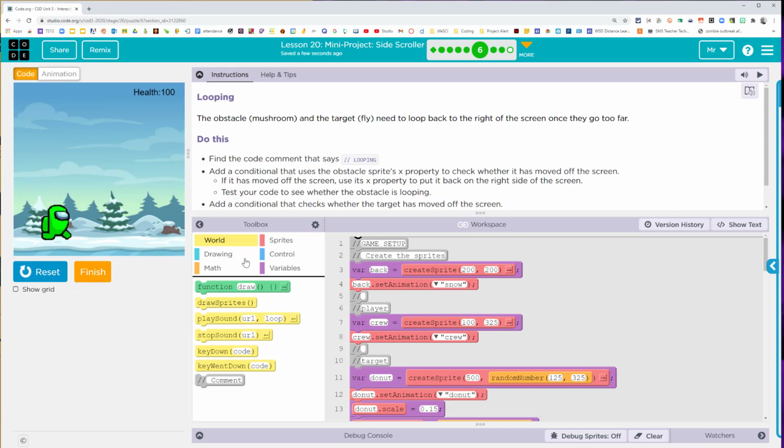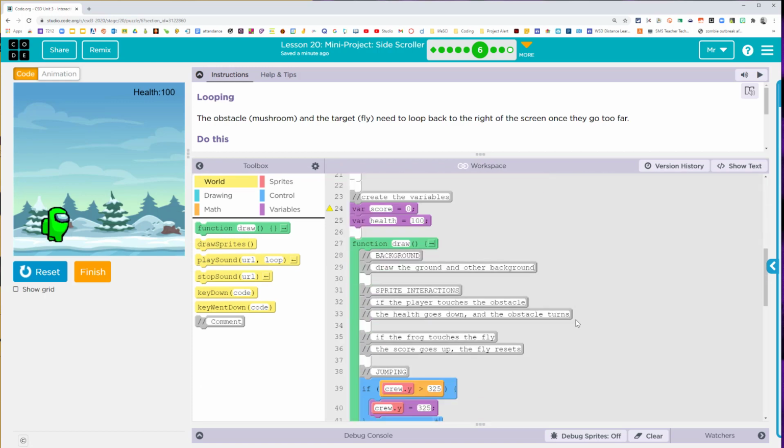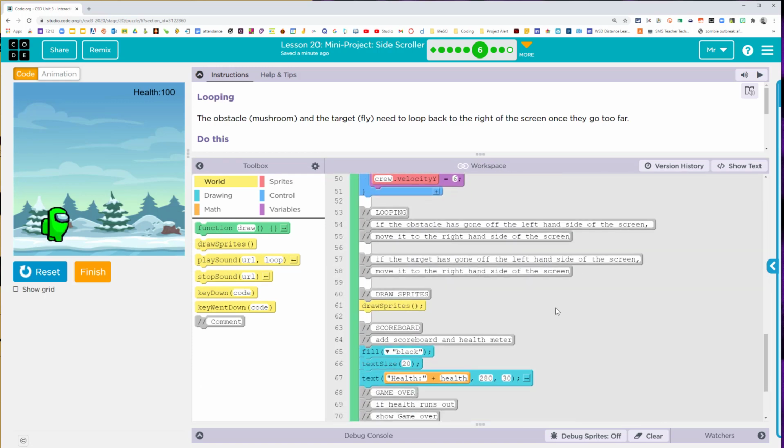All right, so now let's go ahead and figure this out. Let's take a look at the looping section. This is level 6 now on lesson 20. So let's try to find the loop section, which is right here. Awesome, it's in the draw loop. All right, so now let's take a look at what this says. It says, if the obstacle has gone over to the left side of the screen, move it to the right-hand side of the screen. Okay, well, the obstacle in this case, again, is the knife. That's what we're trying to jump over.